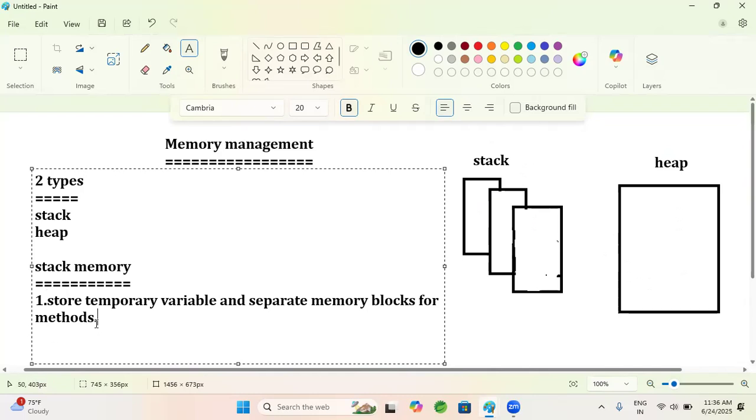The first point is it will store a temporary variable. For example, x is equal to 10. Then this x equal to 10 will be stored in the stack, and it will be temporary. The life cycle is not permanent, it is temporary. The stack will also have separate memory blocks for the method.